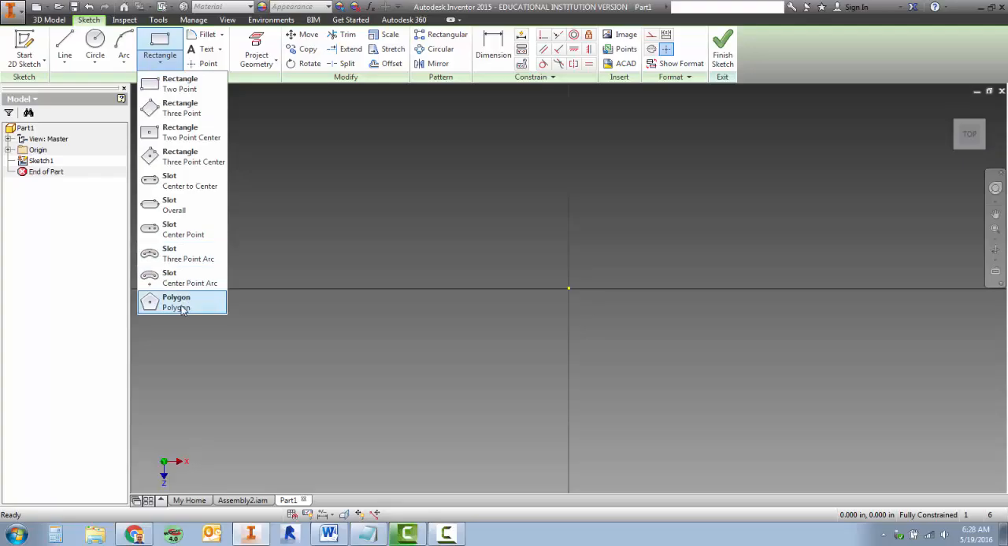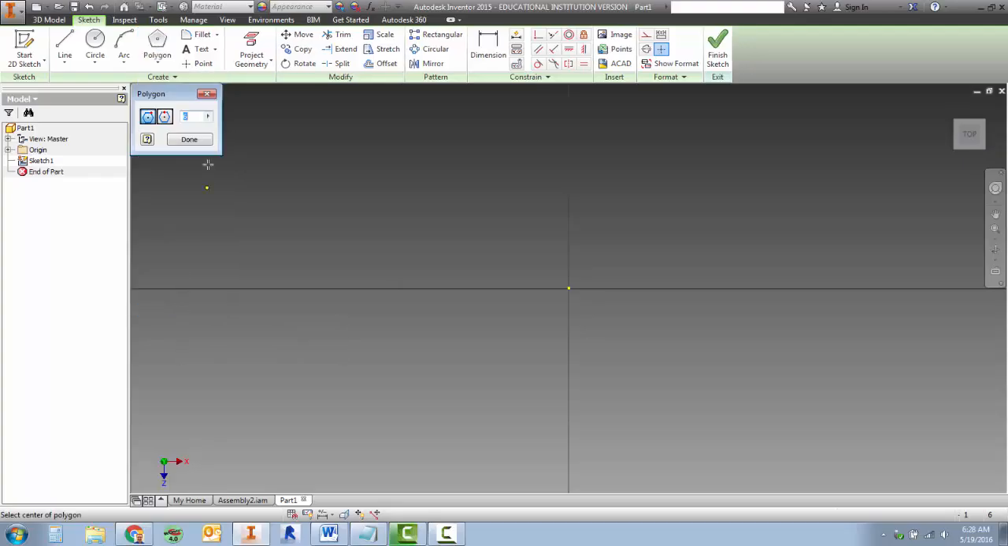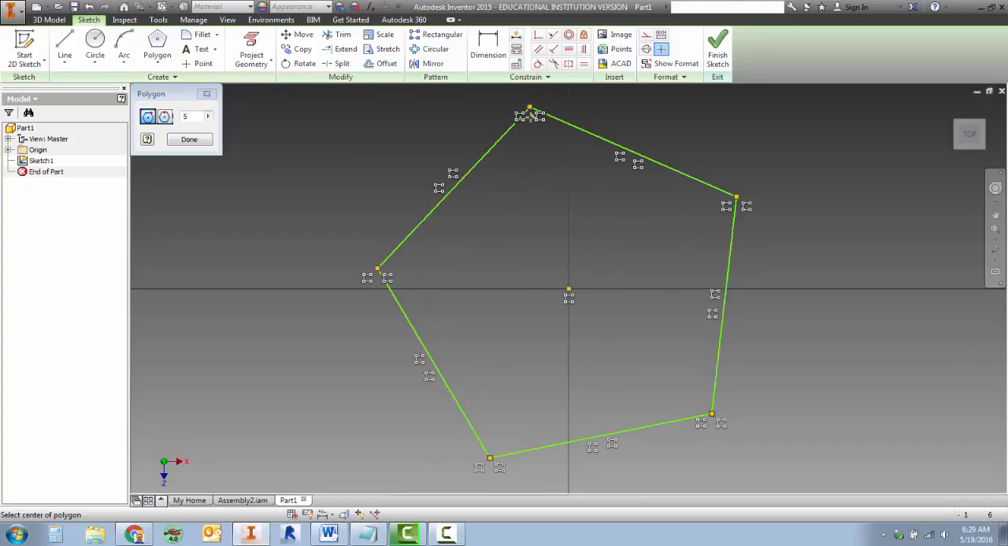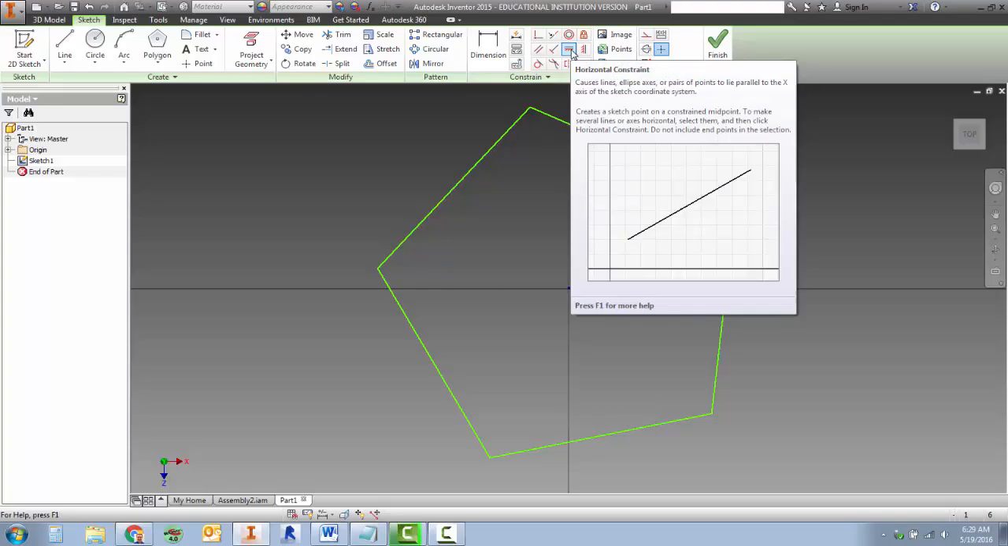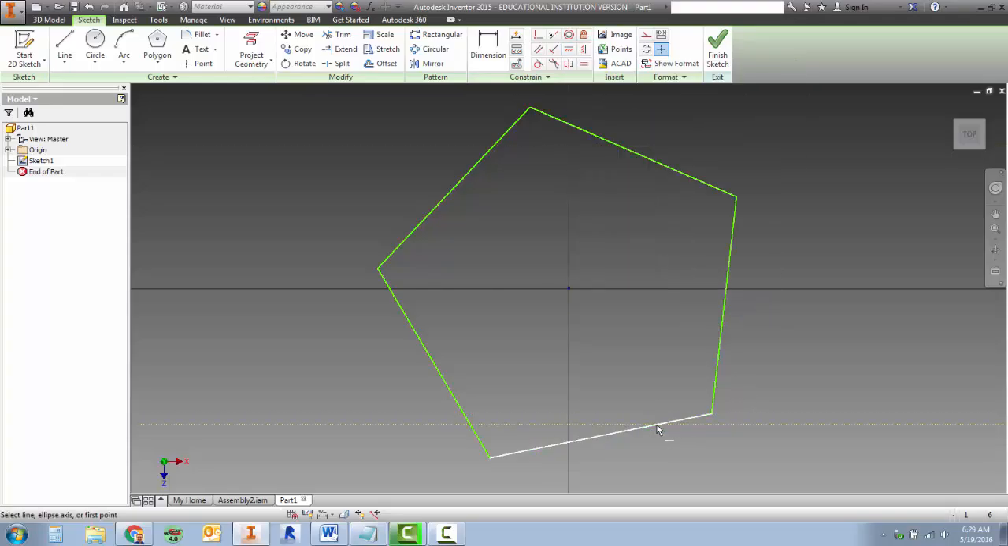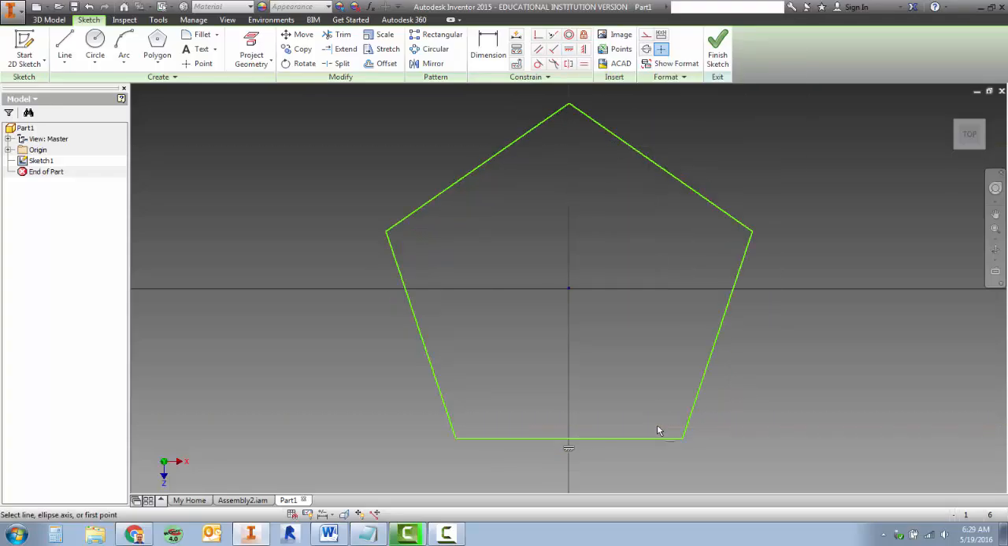Under rectangle, you will find the polygon tool. The star has 5 points, and so we're going to use a pentagon to help us set this up. Start by changing this number to 5. Once you've done that, do not click done just yet, but instead draw your polygon. And I'm going to draw mine a little bit sideways so you can see. Because next what we're going to do is use the horizontal line tool to make this line horizontal.